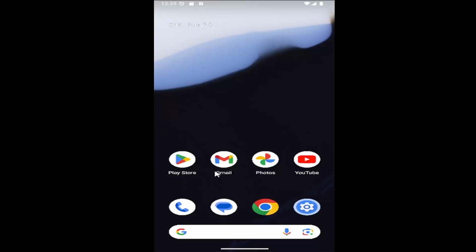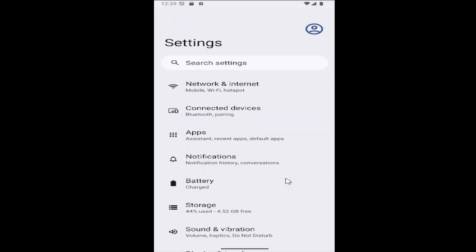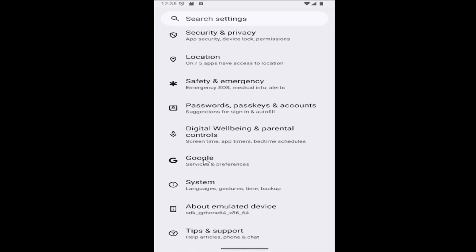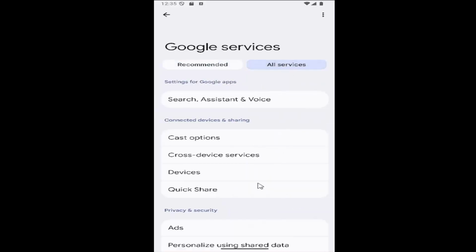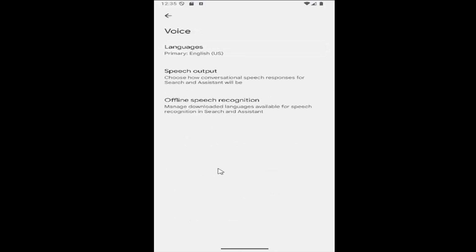So all you have to do is swipe up on your home screen and select the Settings gear button. And then you want to scroll down and select the option that says Google. So select the Google tile on this page and then select all services up at the top. And then underneath settings for Google Apps, select Search, Assistant, and Voice. And then select the Voice tile in here.